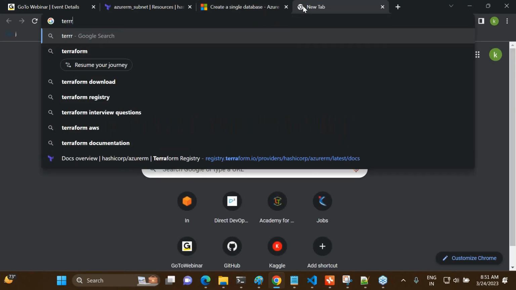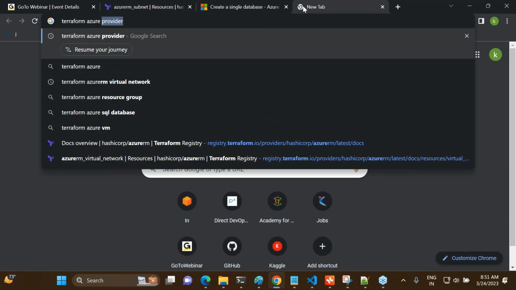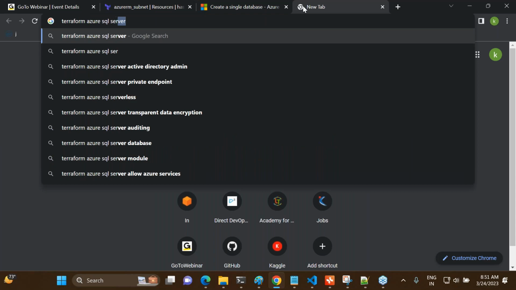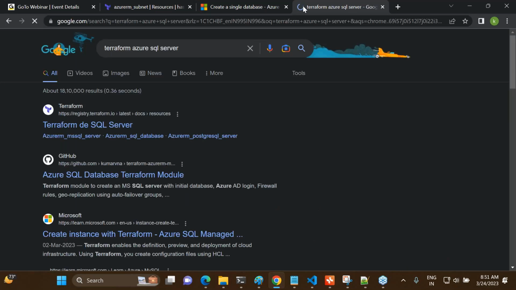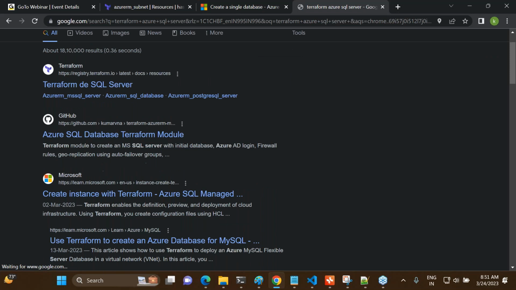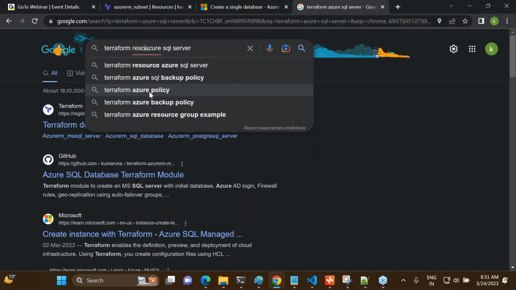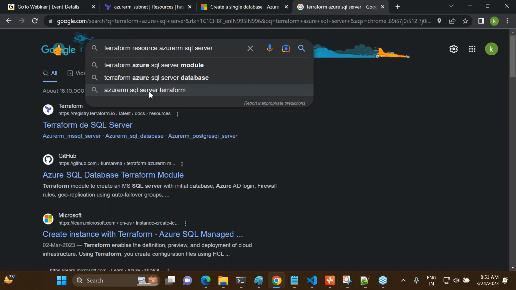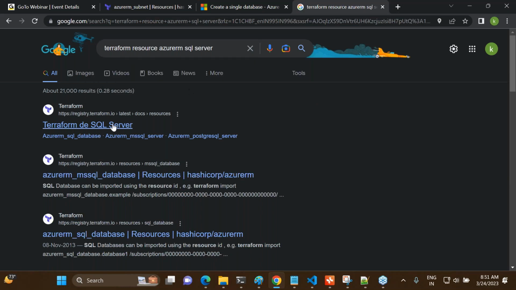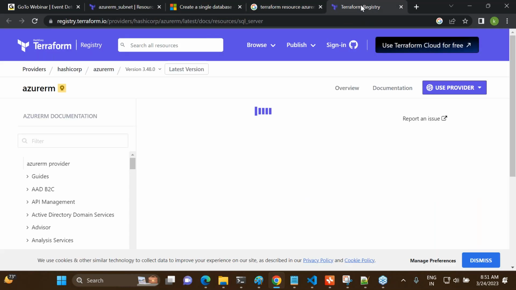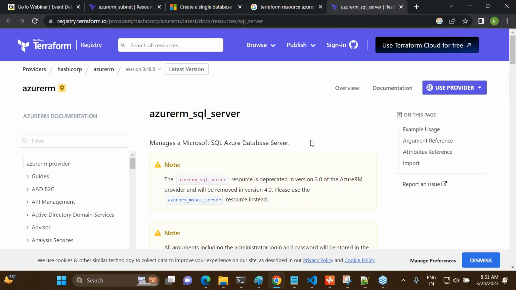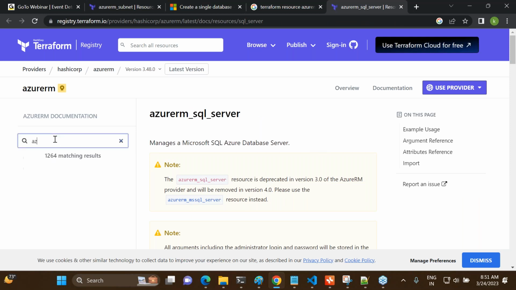Terraform Azure SQL server. Just click on this. Or Terraform resource. Our module name is Azure RM. So are you seeing Azure RM SQL server? Or else you can go over here and then search for SQL hyphen server. Okay. Right.